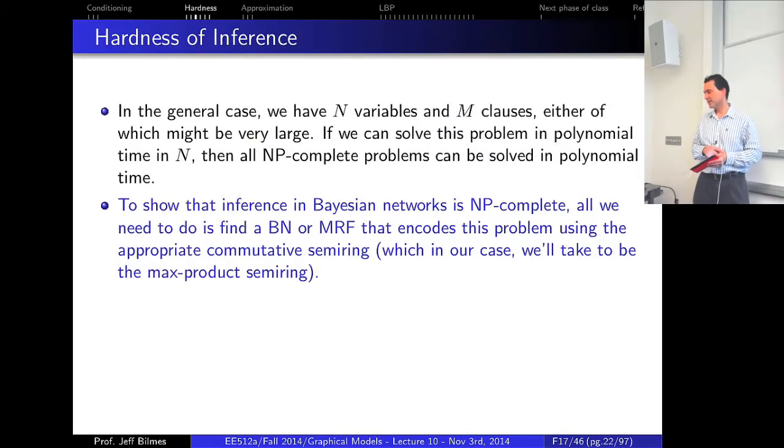So in order to show that inference in Bayesian networks itself is NP-complete, this is actually true for Markov random fields or Bayesian networks. We're going to show in some sense both. All we need to do is find the Bayesian network that represents this problem. And we're going to do this by using the max semi-ring, because the max semi-ring basically says, find me the assignment of random variables that has max probability.